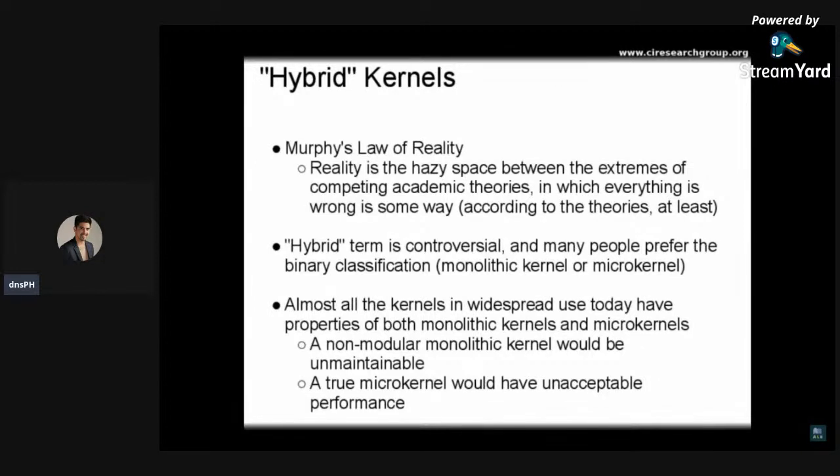I'm going to introduce Murphy's Law of Reality, sort of an extension of the Murphy's Laws with which you may be familiar. My definition of Murphy's Law of Reality is simply that reality is the hazy space between the extremes of competing academic theories in which everything is wrong in some way, at least according to the theories.